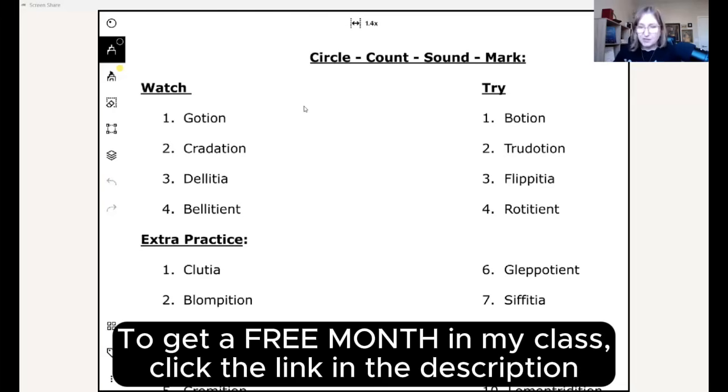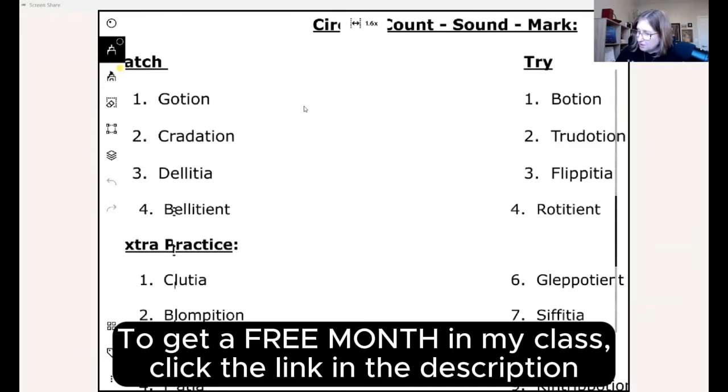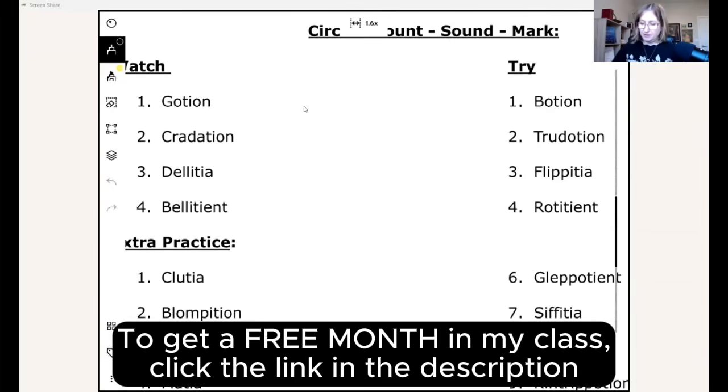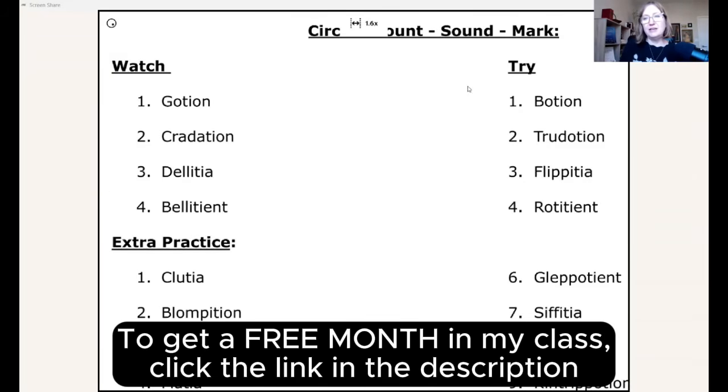All right, let me see if I should blow this up just a little bit more. I think that's better. All right, let's do our first word. Now, our first word has a G here. G has two sounds, hard and soft. Vowels are long and short. G and C are hard and soft. The hard sound for G is g.